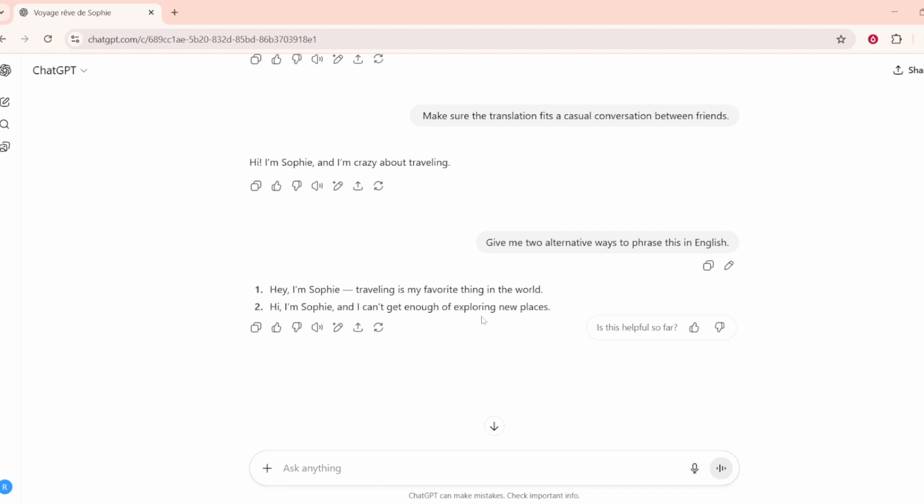I hope these tips help you enhance your translation experience with ChatGPT, and that you find this tool as beneficial as many others around the world do.